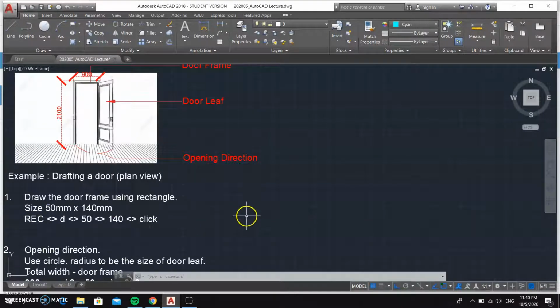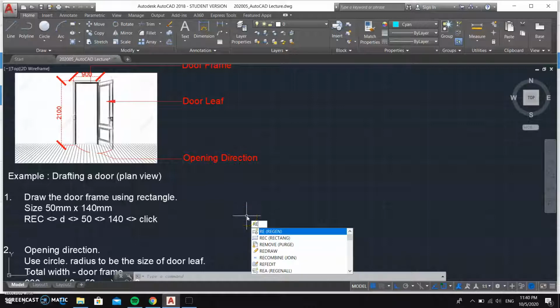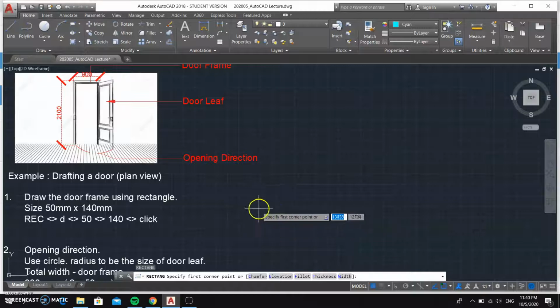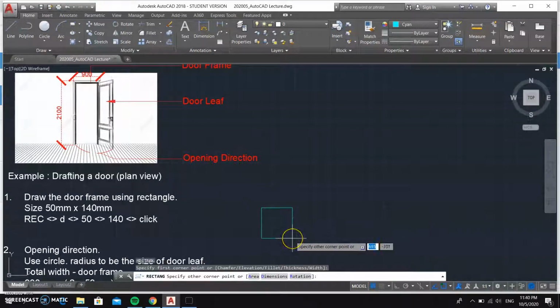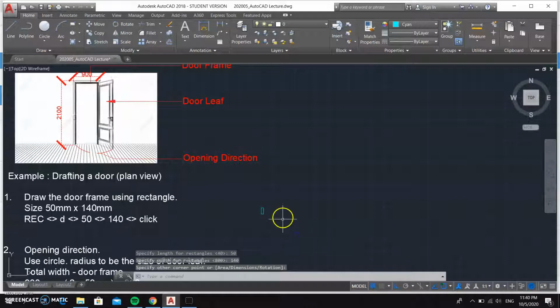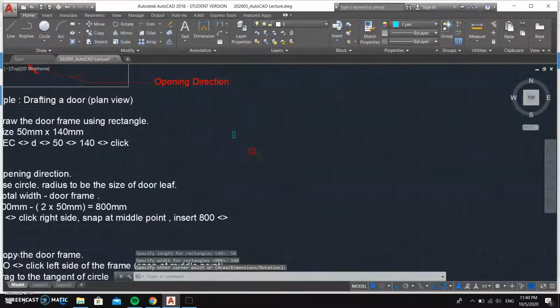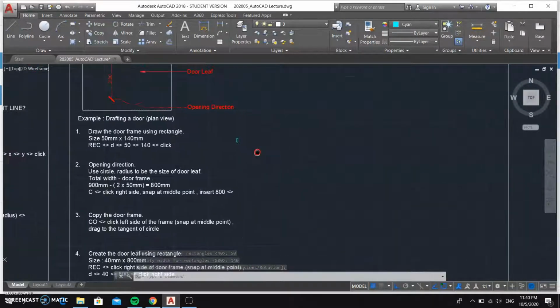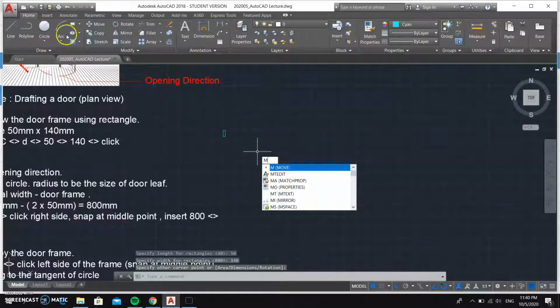Okay, so let me try. REC, space, and then click first, and then type D space 50 space 140 space, and then click. So now you have the door frame. Let's just move it, or you just click this one.